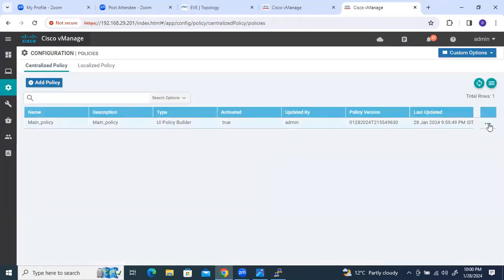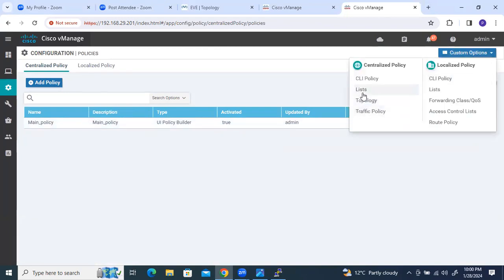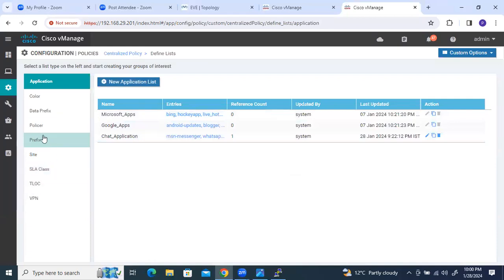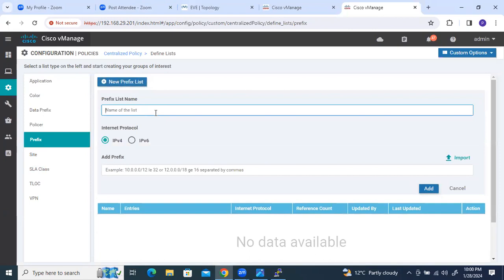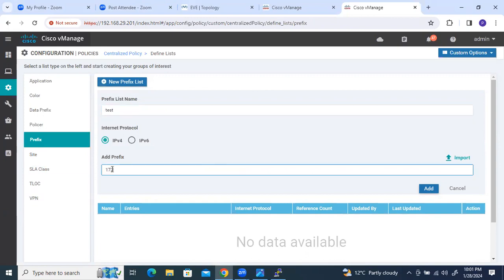So what I will do, I will go there, policy. First of all, I'm just going to create a list, a prefix list. Name, I'm just giving test. What is the prefix? 172.16.44.0/24. Less than or equal to, if you want to mention, you can mention /32. Got it?